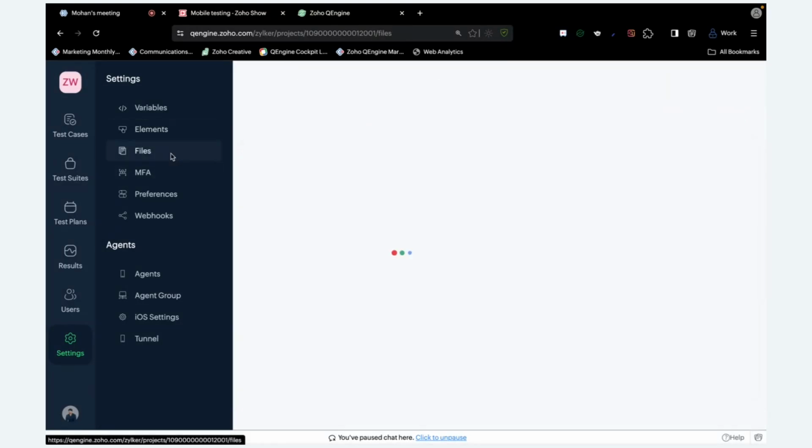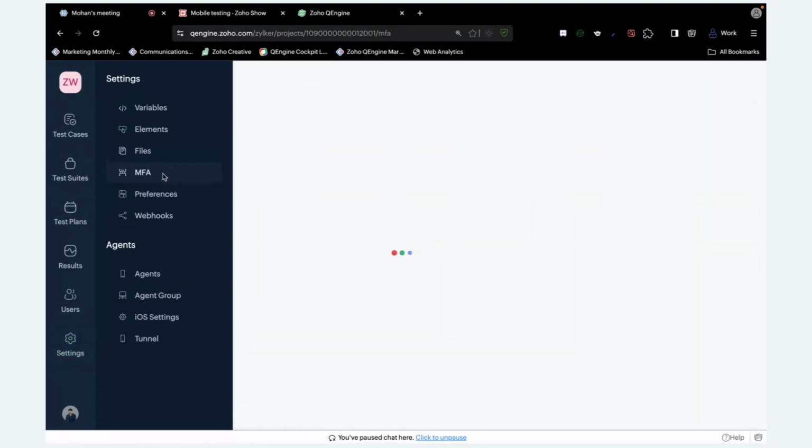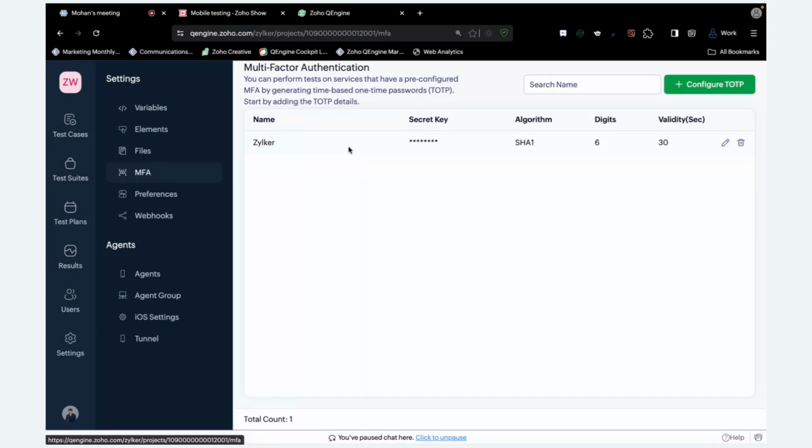And the files repository gives you access to the different files that you'll be using for testing. And as I mentioned, MFA, you can actually create the time-based one-time passwords. You can configure them here for proceeding with multi-factor authentication.